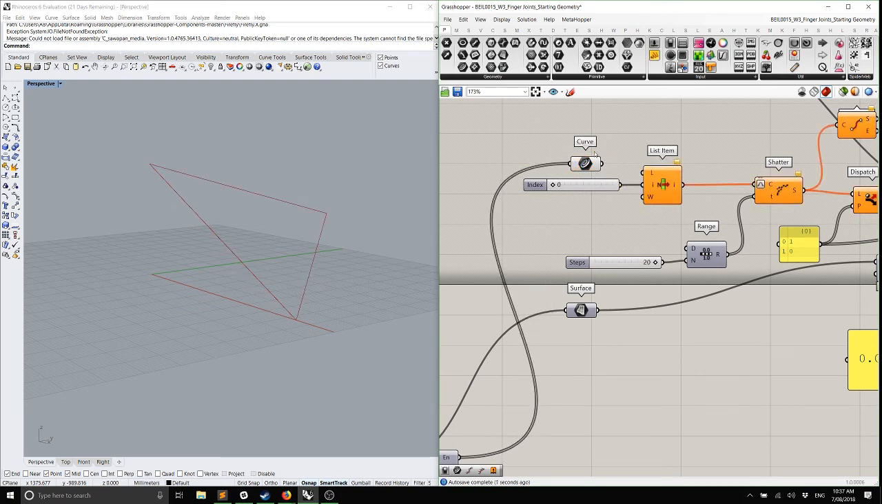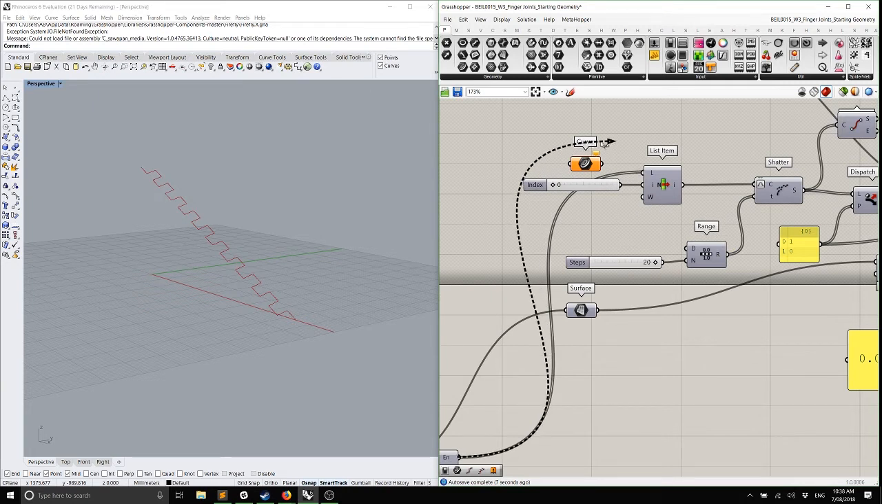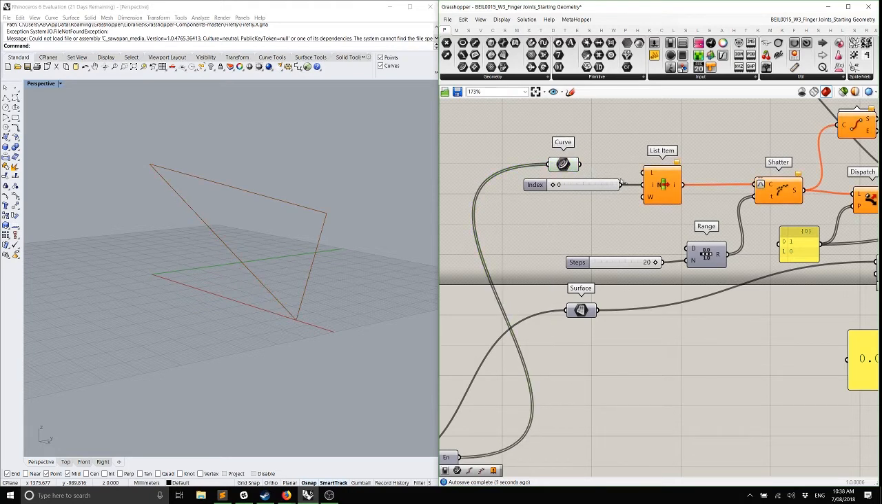So I'm holding Control Shift or Command Shift. And I've moved that into the curve component.